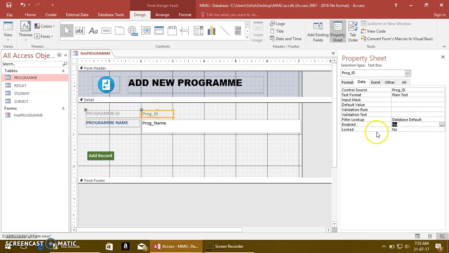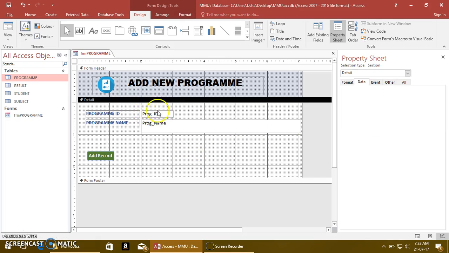Just put enabled as no. Locked, put it as yes. That means you lock it and you disable it. Alright. So now nobody can actually put anything here, and it will prevent errors from happening. Okay. So now this is how you actually create a form, and this is how you create a button. So basically for this particular lab, right, you need to create the add button, the save button, and the delete button. The steps are the same.